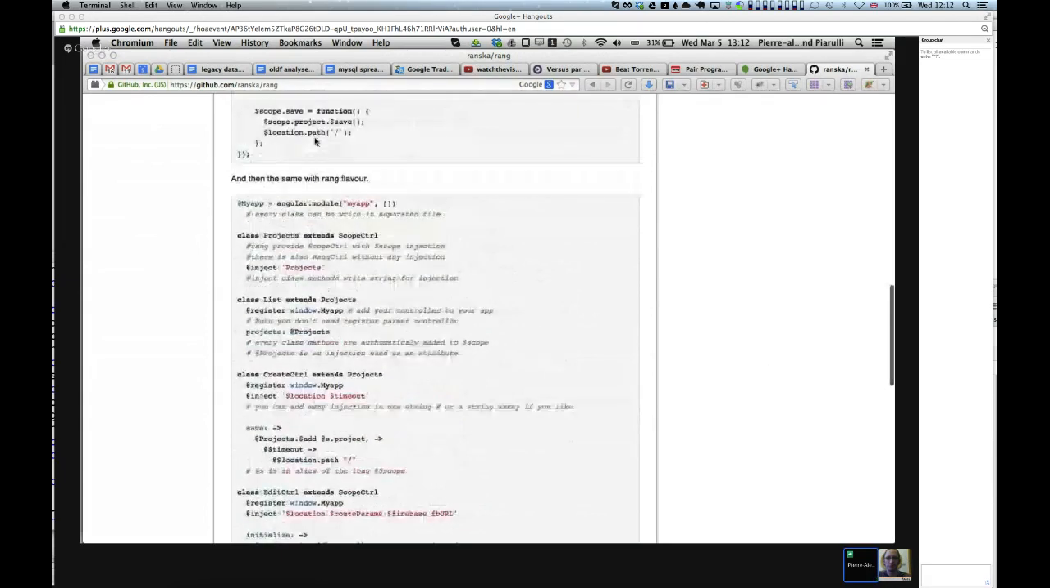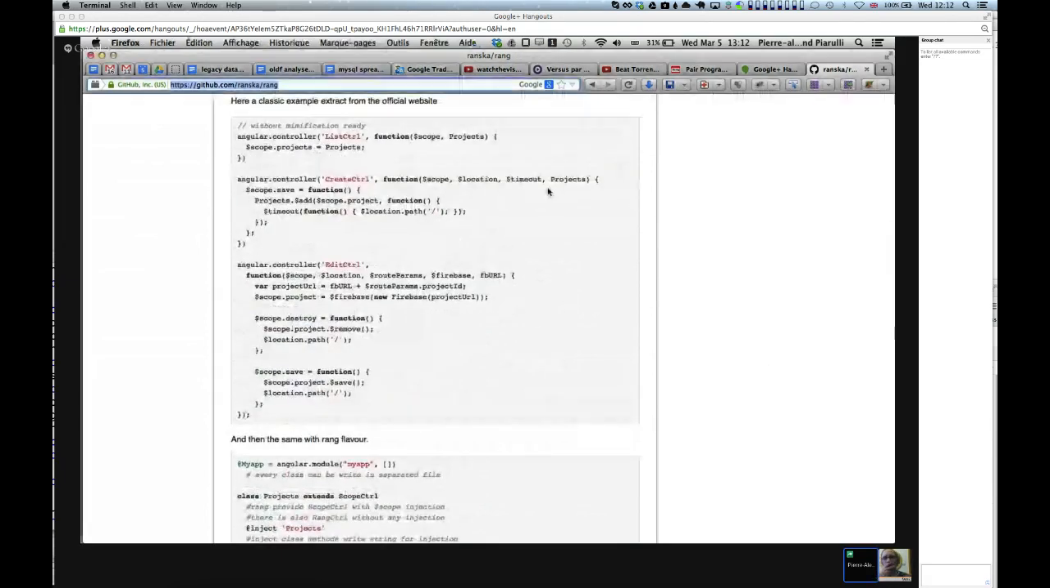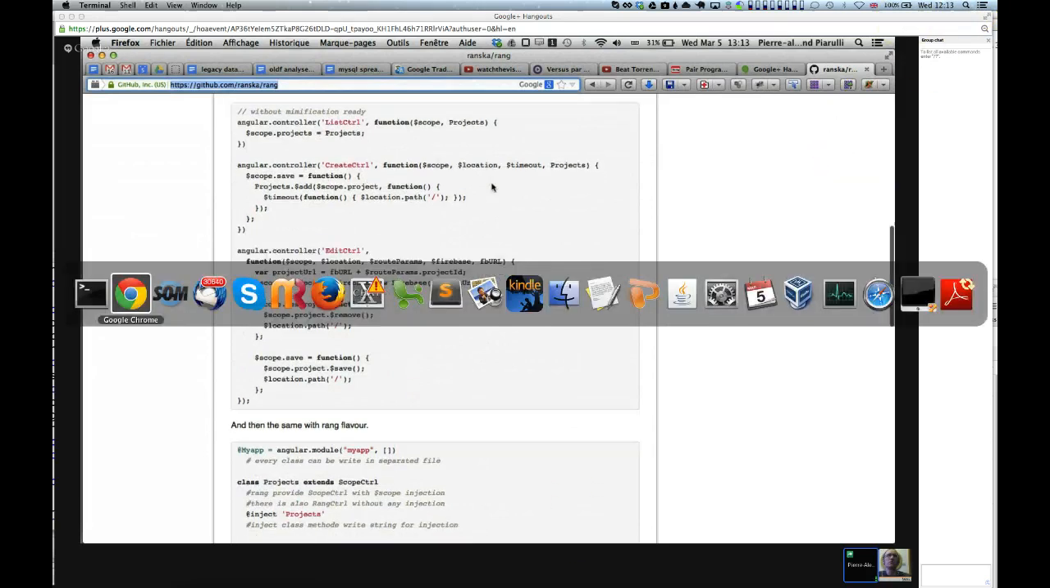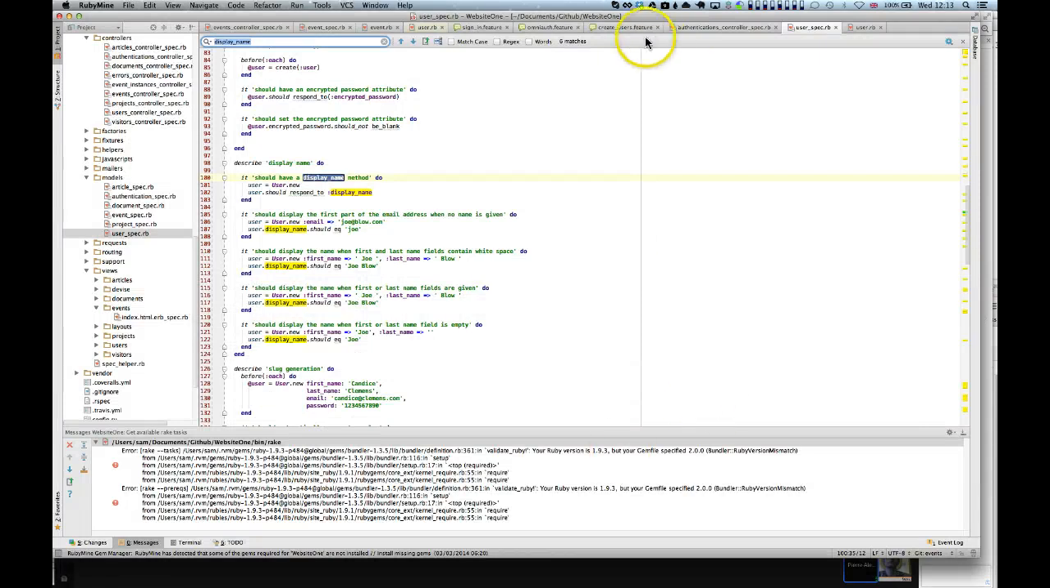When you write an Angular project, you have all your injection to do in your function call. When you want to minify the code afterwards, if you do that in CoffeeScript, you have to put it in an array. So you write your injection twice, first as a string and then in the function. And many things like that. So for me, it's kind of duplication.